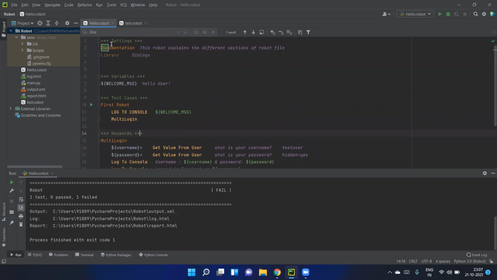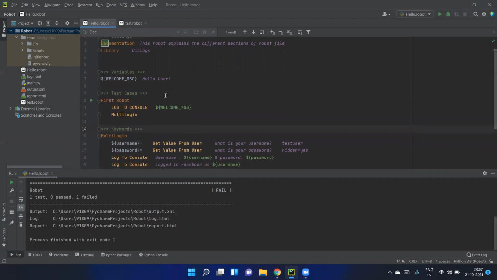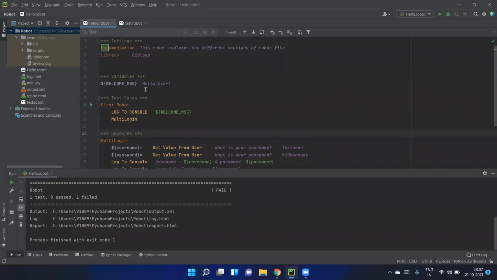So settings is for the documentation and the libraries to import, and variables is the next section. Rather than updating each and every place in the test cases, we will be mentioning the variables in the test cases. In different places, we will be using the variable name. And a variable will start with the dollar, followed by the braces, and you will have the variable name and closed by the brace. And whenever you mention the values, there is nothing like double quotes or single quotes. Directly, you will type like a normal value.